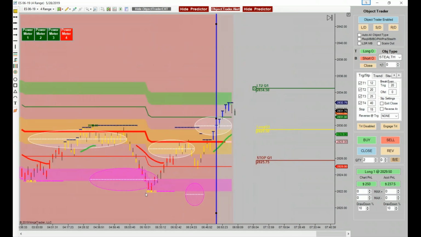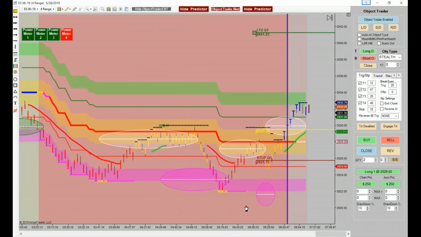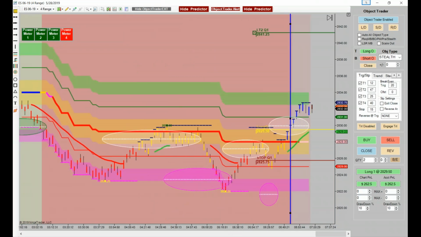Now, notice where that actually fired. Let me get this out of the way so that we don't hit it, because I want to see exactly the bar it fired on. It fired on that bar right there. Everybody can see that, right? So the green stealth showed up right there, and it fired on that bar close.